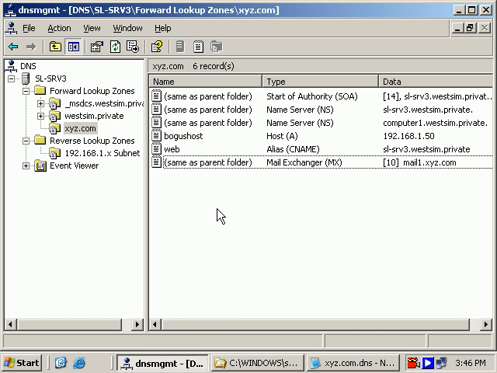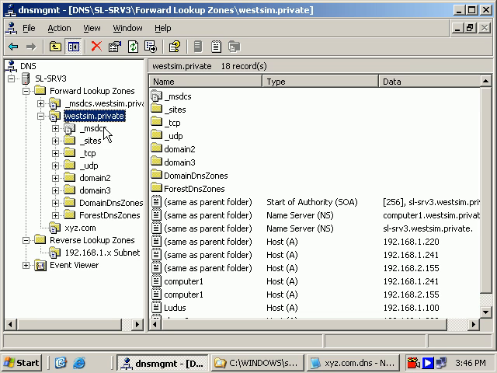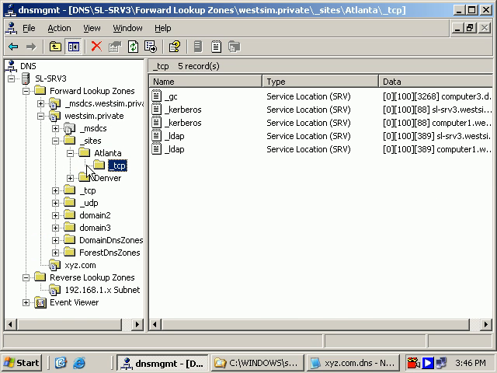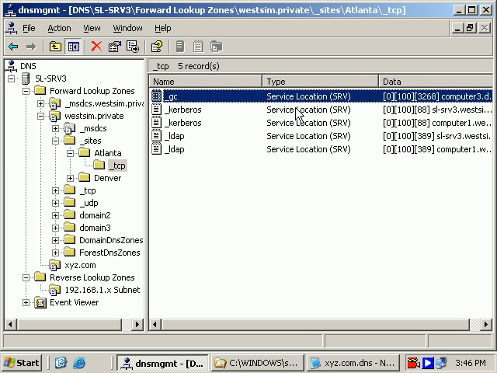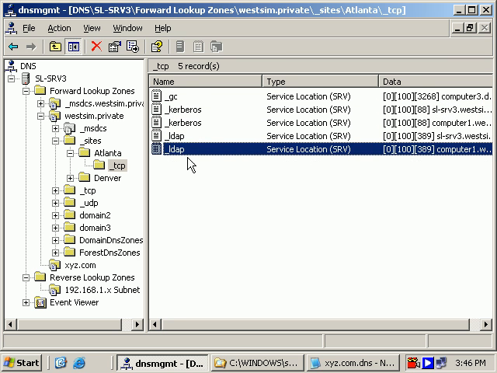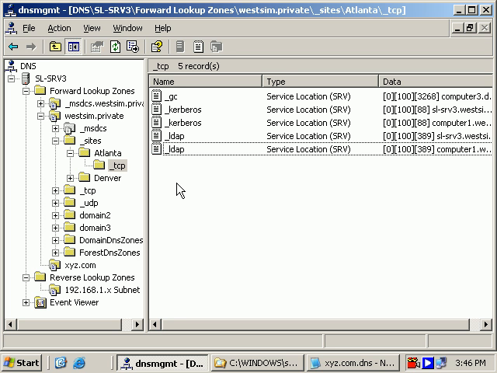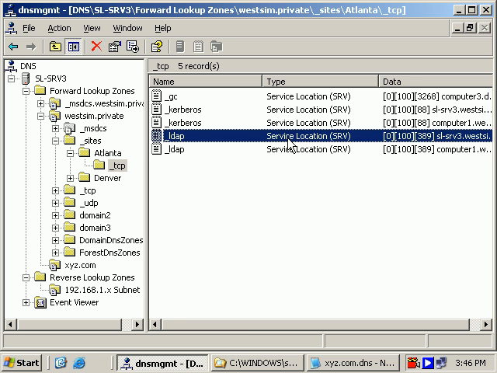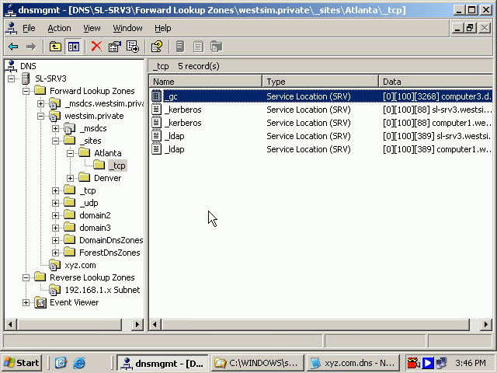Finally, we need to talk about SRV records. SRV records are required for the use of Active Directory. So Active Directory requires a DNS server, and it requires a DNS server to support the SRV records. So to go up to another forward lookup zone we've got up here, westsim.private, we can drill down and find some of these SRV records. Now, there's a lot of SRV records in use for Active Directory, and you certainly don't want to put these in manually. So another feature you'll want to be putting in is dynamic updates. With dynamic updates, a domain controller can put these records into the appropriate zone location for you.